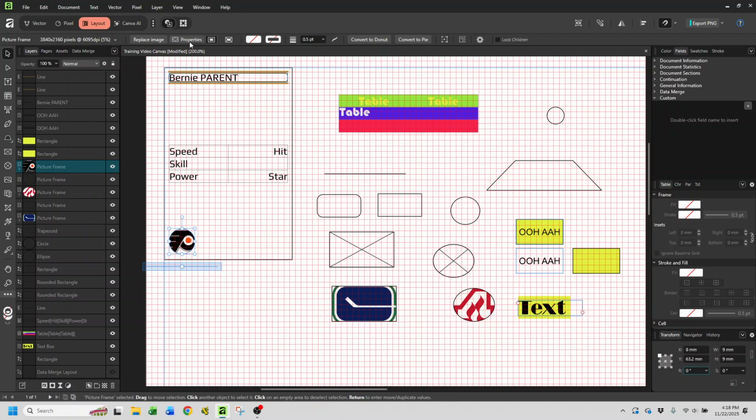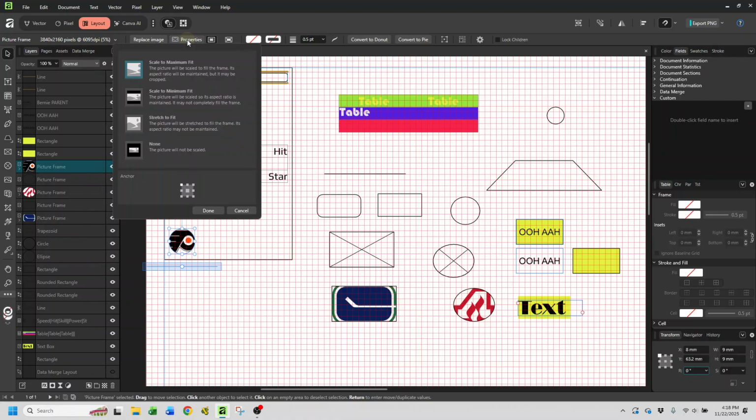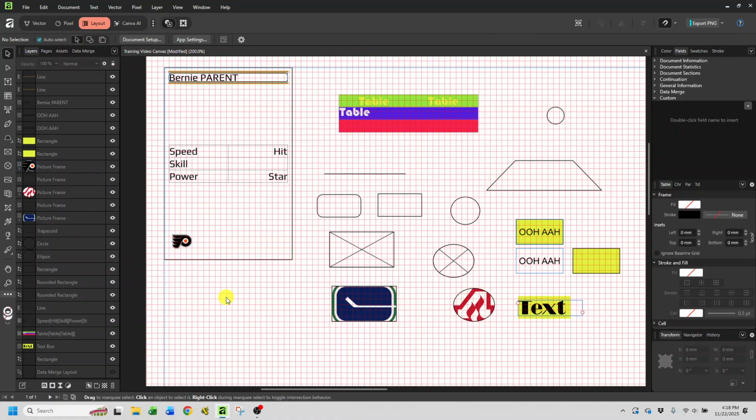So we'll do that. And then up here we have properties: scale to maximum fit, scale to minimum fit, stretch to fit, or none. We're going to do scale to minimum fit. And now you'll notice the Flyers logo is now there and there's nothing around it. There's no border. There's nothing. Okay. So that's how you do that.